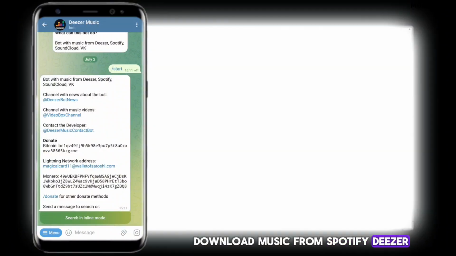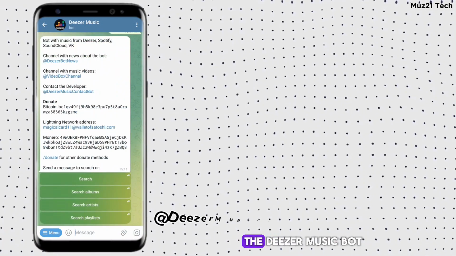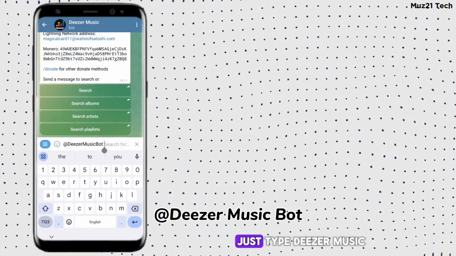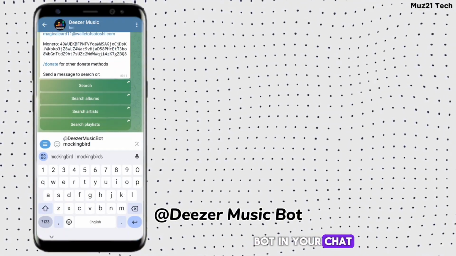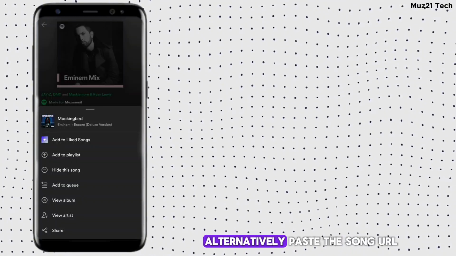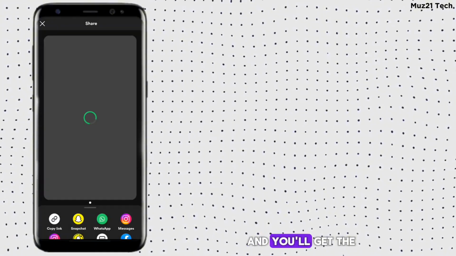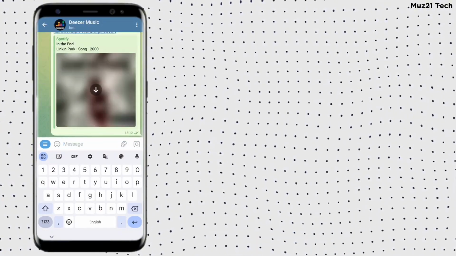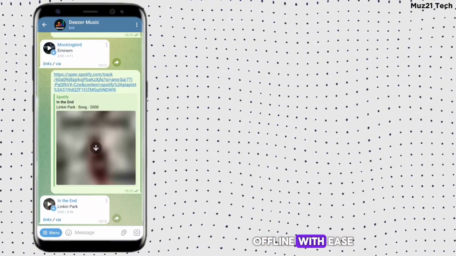Download music from Spotify, Deezer, SoundCloud, and VK with the Deezer Music Bot. Just type Deezer Music Bot in your chat, search for your song, and download it. Alternatively, paste the song URL and you'll get the download in seconds. Enjoy your favorite tunes offline with ease.